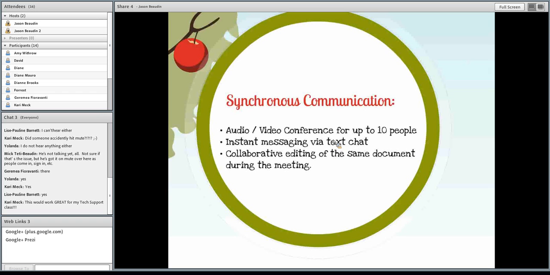So you've got audio, you've got video, you've got text, and then finally, they also edit the same document at the same time. So once I have created a document in Google Docs, shared it with my circle, when I have that Hangout and they come into the Hangout, I pull in the document, it shows up for all of them, and all of the people in there can edit at the same time on the same document.